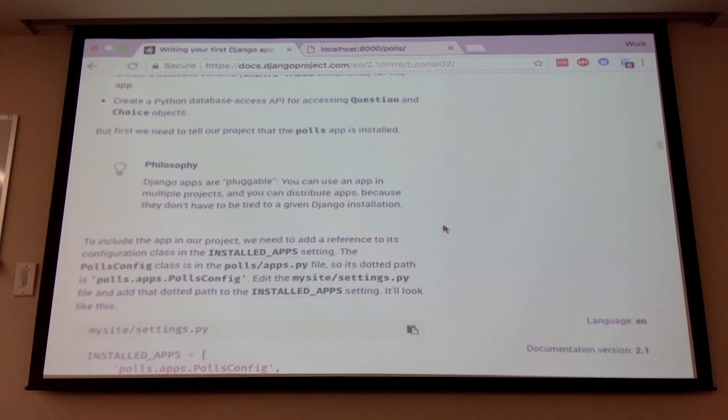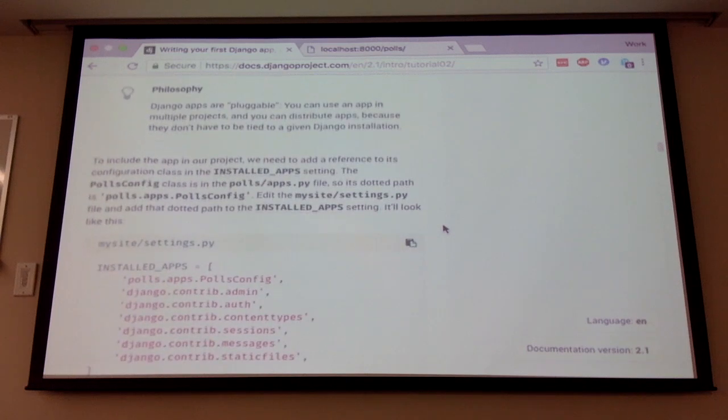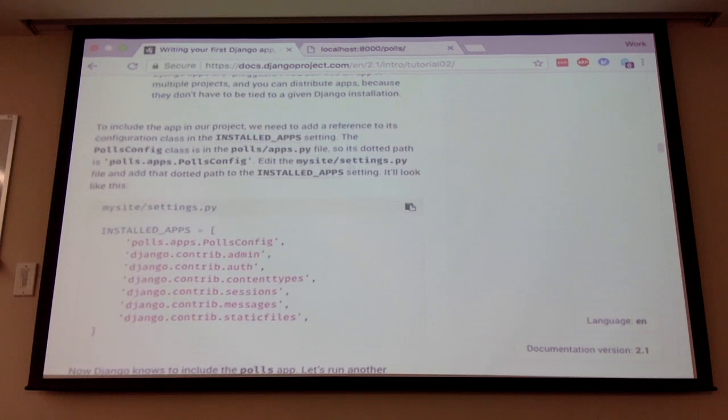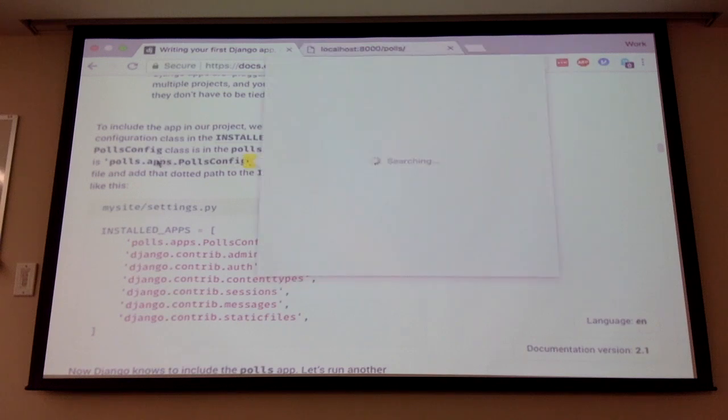First, we'll need to tell the project that the polls app is installed. So we still do need to do this. That's pretty interesting. To include the app in our project, we'll need to add a reference to its configuration class in the INSTALLED_APPS setting. So we want to go back to mysite, settings.py, and add polls.apps.PollsConfig.